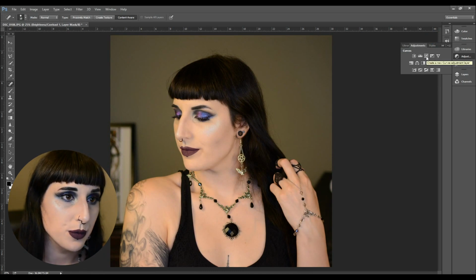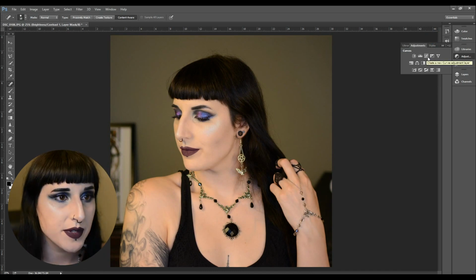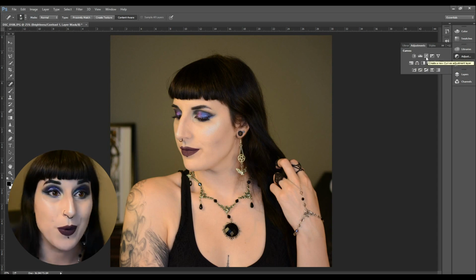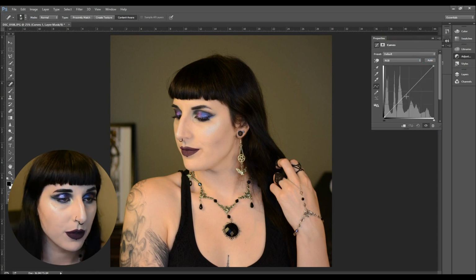Then I want to go to curves. I'm not going to explain every single one of these tabs because that would just be way too much. I'm just going to show you what I personally do. I go to curve. Now, what does this do? This creates the curve of the lightness in your picture.